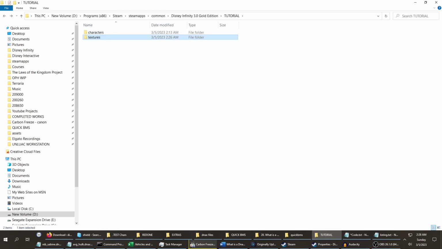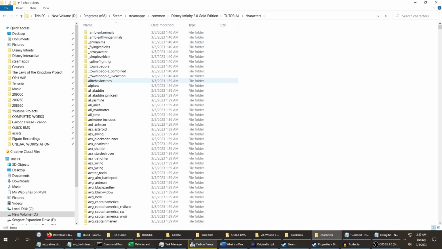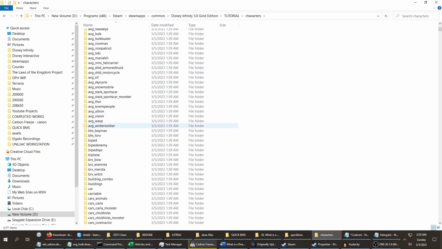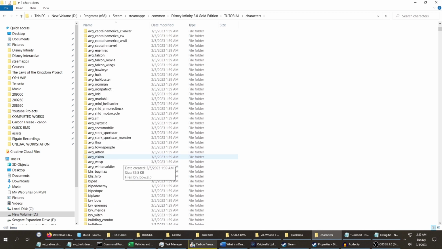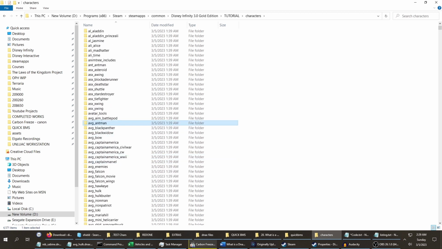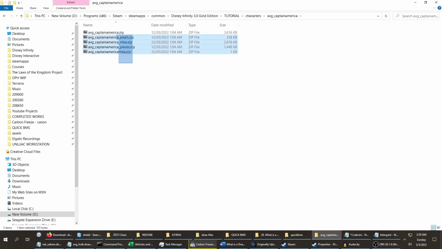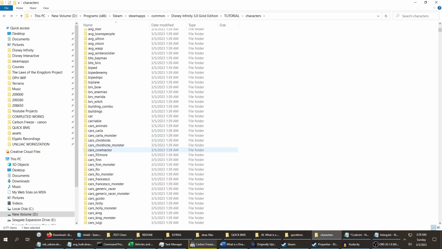All right, you got all that done? Good. Those are the preliminaries. The next thing you're going to have to learn is how to open two particular types of files that you're going to find everywhere. If I take AVG Captain America, the folder in the characters folder, he's going to have zip files. And again, zip files, how did you open those? QuickBMS. So I'm not going to do that again.